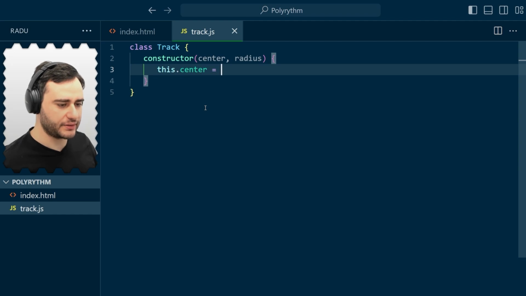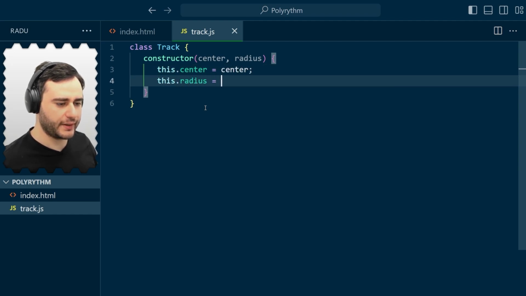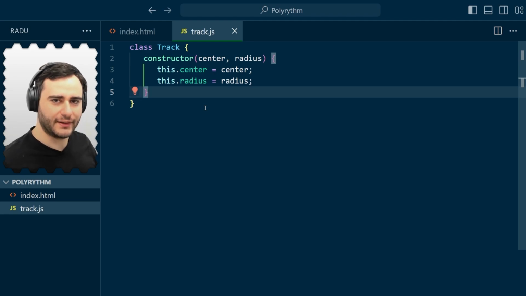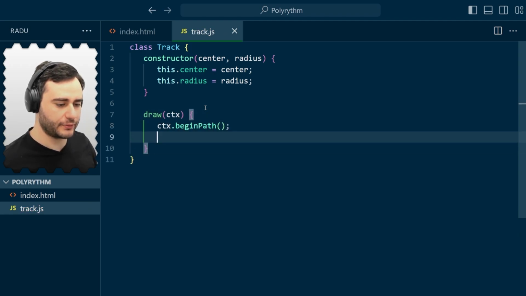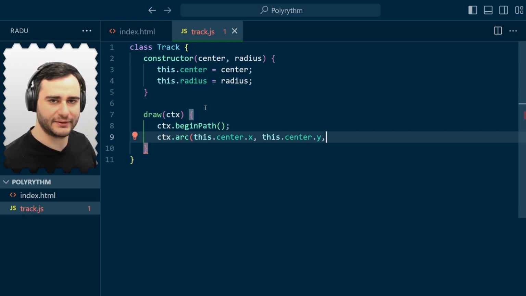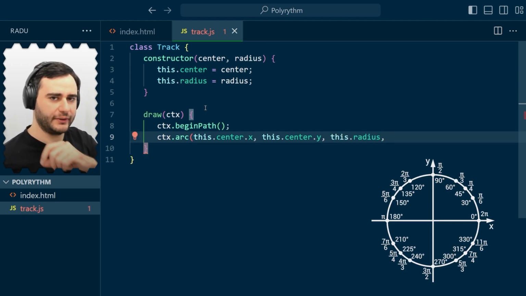Let's set these as attributes so that the track object knows where it is and how big it is. And let's give it the draw method as well. On a context, we are going to begin a path and draw it using the arc method. So the arc method has several parameters. First is the x location of where we want the arc to appear, then the y, so these are the x and y coordinates, and then the radius. And to draw a full circle, we can use 0 for the beginning angle and 360 for the end angle.